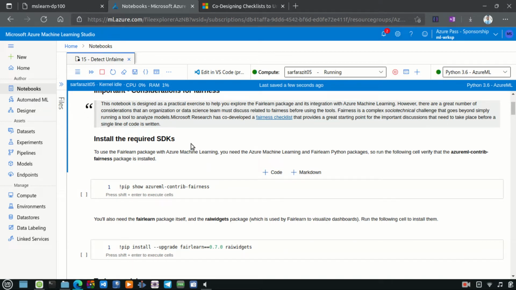Install the required SDKs. So now we are going to install the required software development kits. To use the FairLearn package with Azure Machine Learning, you need the Azure Machine Learning and FairLearn Python packages. So run the following cell to verify whether the Azure Machine Learning contrib fairness package is installed or not. So let's run it.